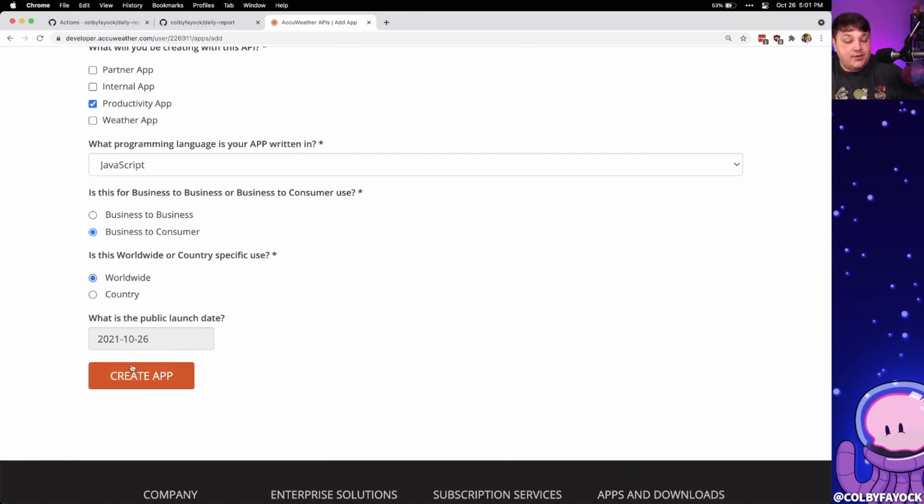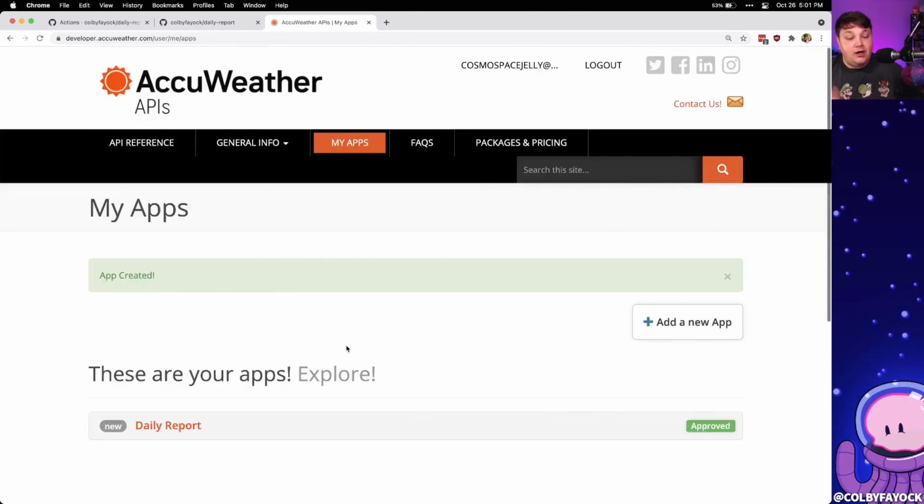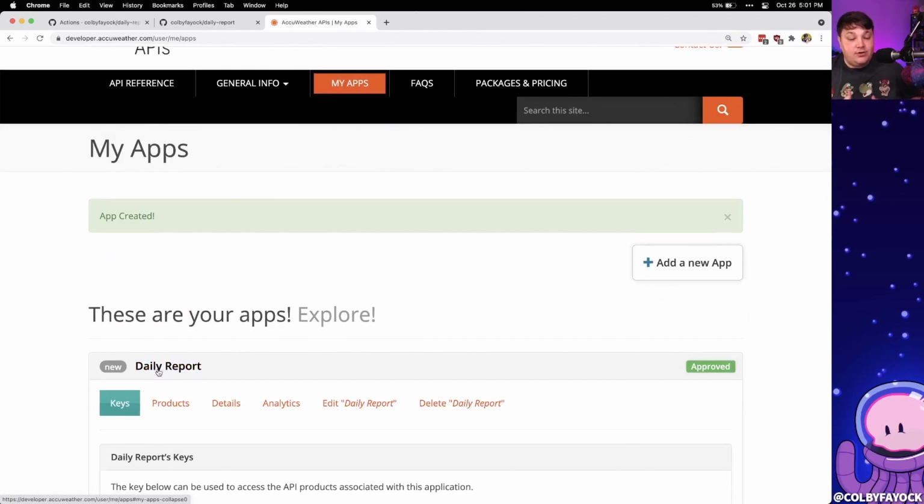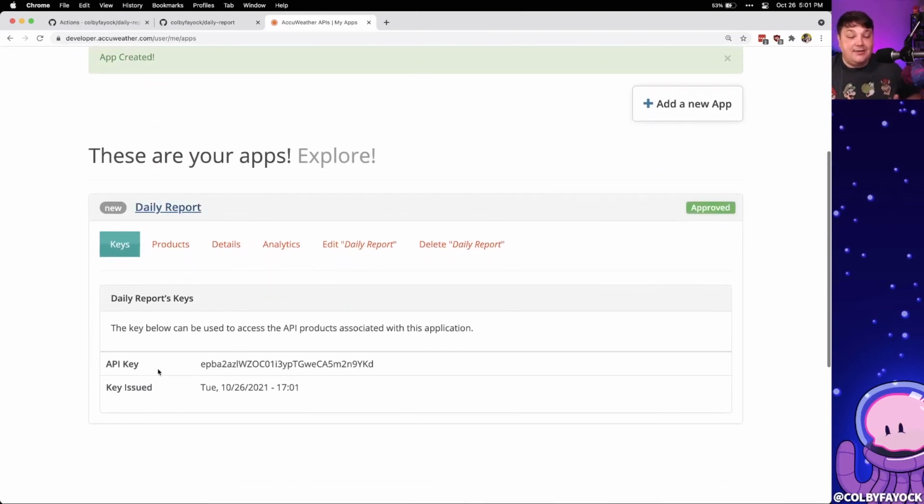And then finally, once we have all that filled out however we want, we're going to click create app, where it's going to create that on the Accuweather system and automatically approve it for us, unless something happens where it detects some kind of issue. But now we can see that we have an API key, which is how we're going to interface with the Accuweather API.